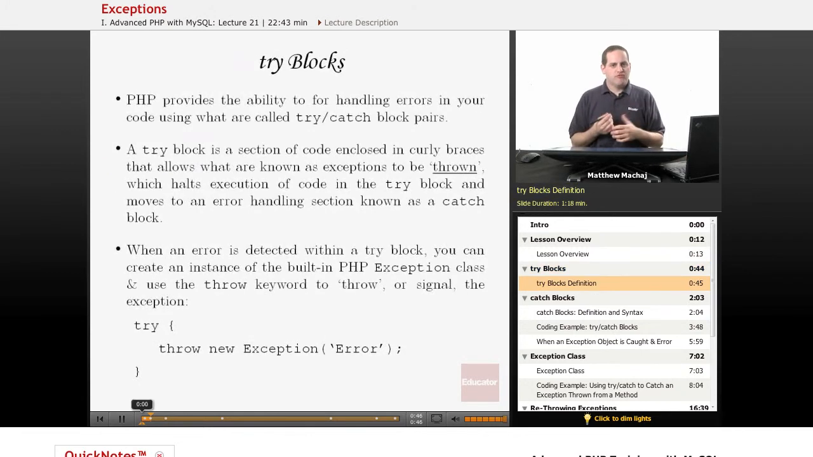So basically, PHP provides a way to more gracefully handle errors. Right now, the way we've been doing code is you can suppress the error using the at operator, and then maybe output a message on your own. Or if you don't catch the error, PHP will just output its very terse, ugly error. Well, what PHP does is it provides functionality called try-catch blocks. And basically, a try block is a section of code that you enclose within curly braces.